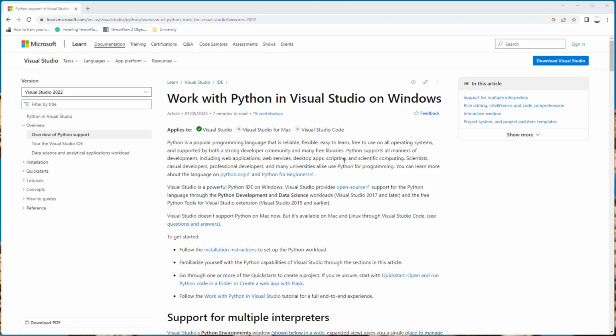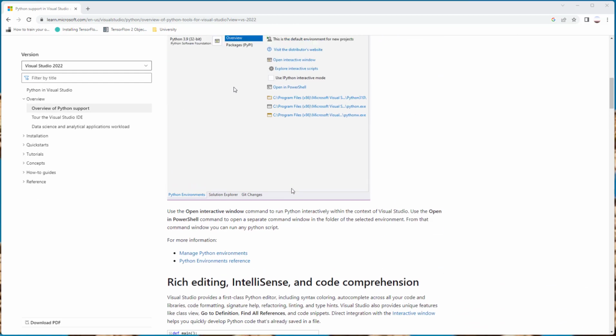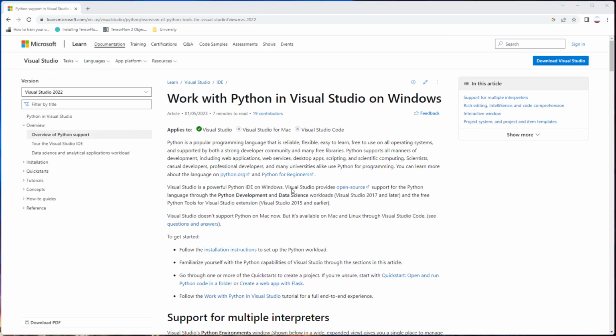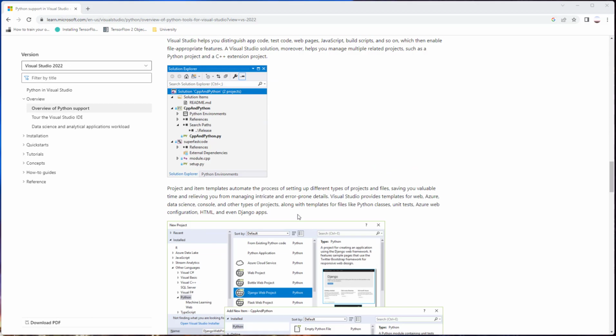And there's a nice article out here from January of 2023 that talks about Python. So you can go and find that. You can see the URL up there if you'd like to copy that and go to it. So let's see what this looks like.